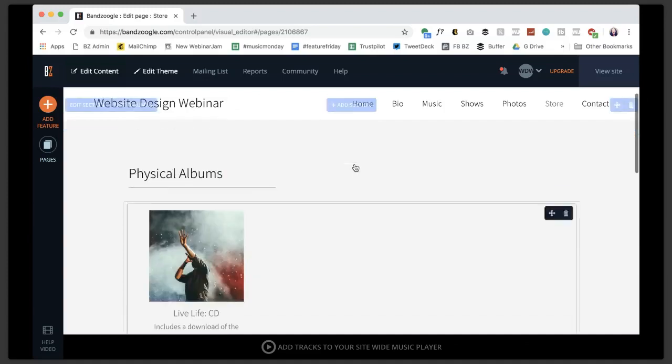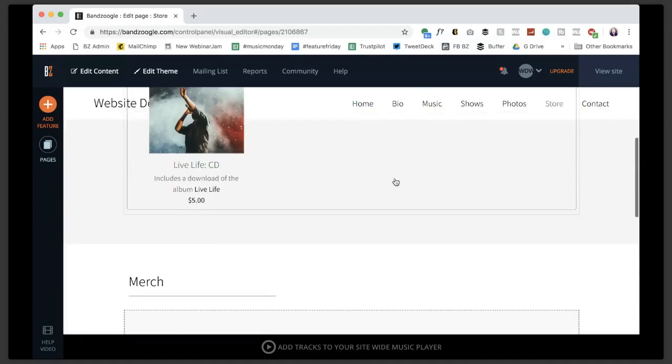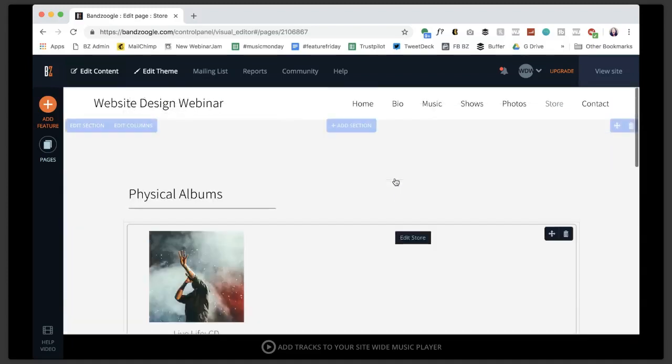There we go. So now you'll see we have the physical album on the page, and you can add more merch as much as you want.